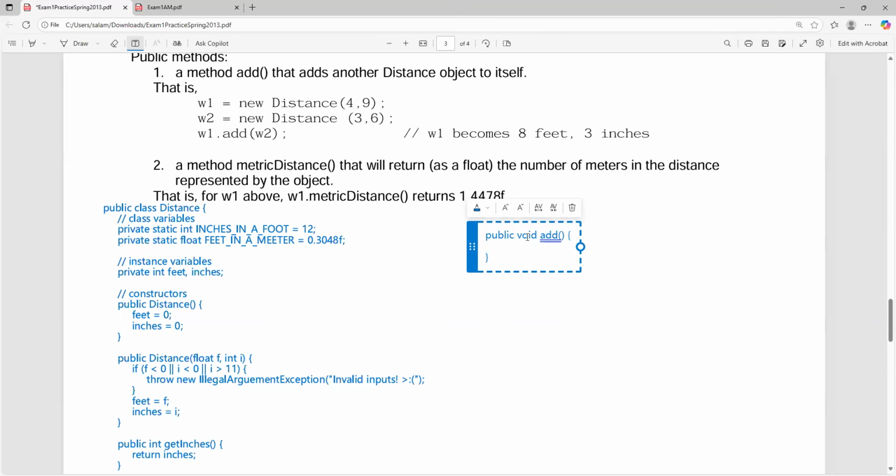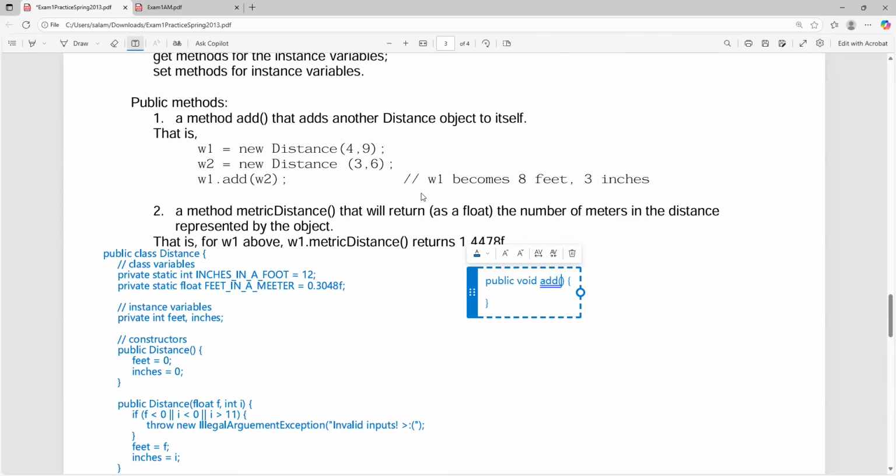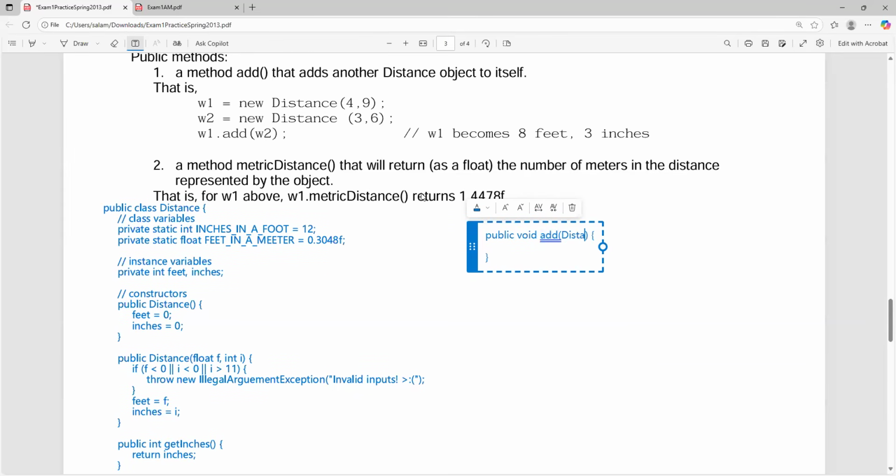we're going to have two distance objects. So distance d1, distance d2. No, wait, sorry. It's only one. Distance d.